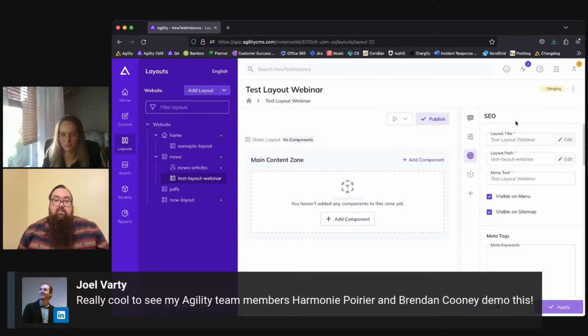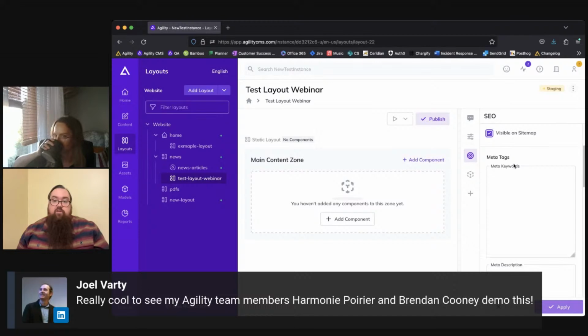The next tab we'll look at is the SEO tab. So here's where you can edit your layout title, your layout path, any menu text for your layout and how it will appear in your sitemap. Whether or not you want this layout visible on your site menu, and whether you want it visible in the sitemap that's shared with search engines. And below that, you have your meta tags, meta keywords, description, and additional header markup if necessary.